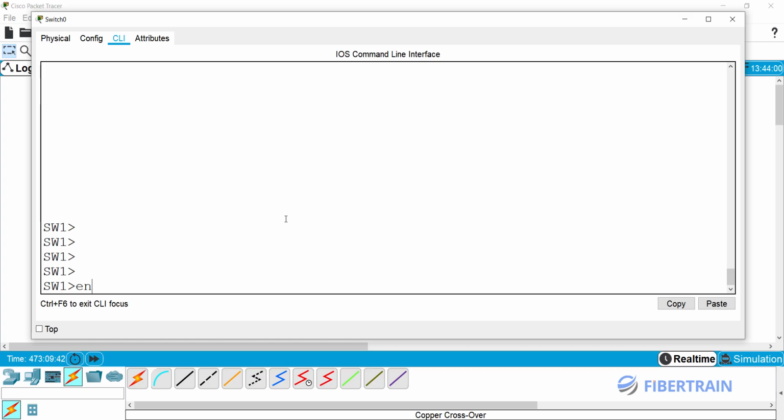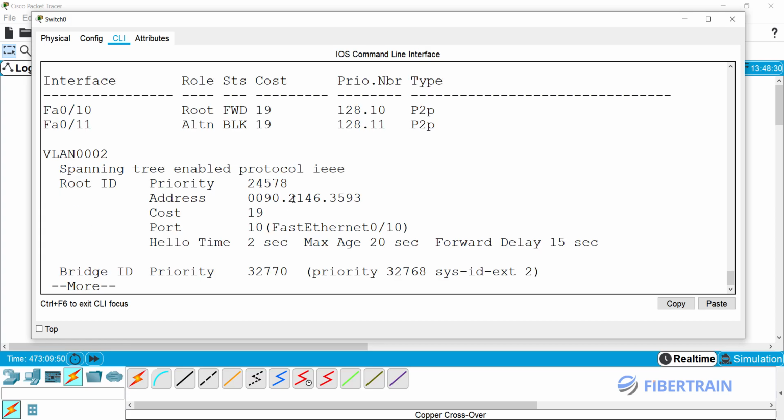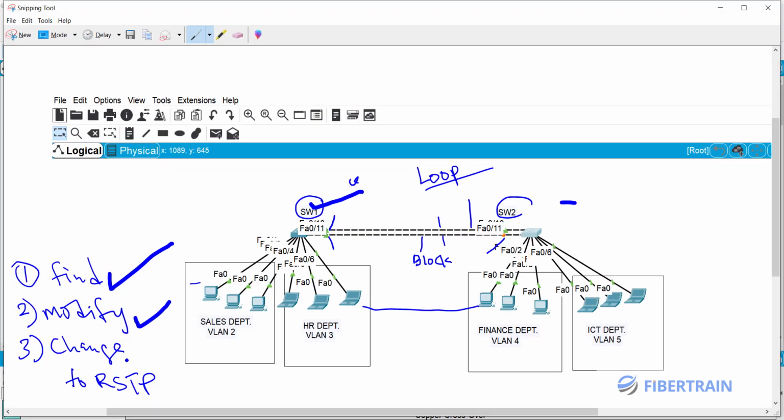Okay, so we've achieved that objective of changing the outcome of the election. Let's just confirm on switch 1, show spanning tree. Of course, this guy, port 11, is now in block mode. Okay, so mission accomplished. The last thing we have to do is to change the mode of the spanning tree from the IEEE, which is common spanning tree, to RSTP, which is rapid spanning tree.